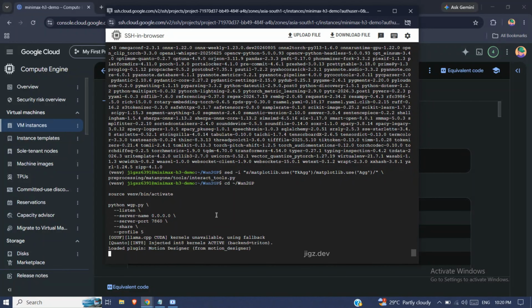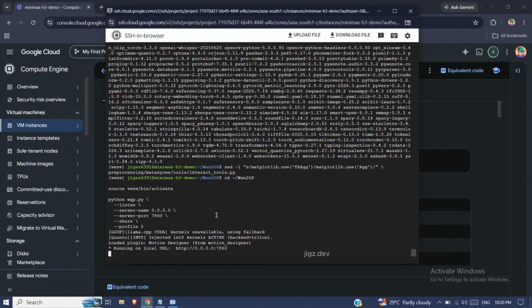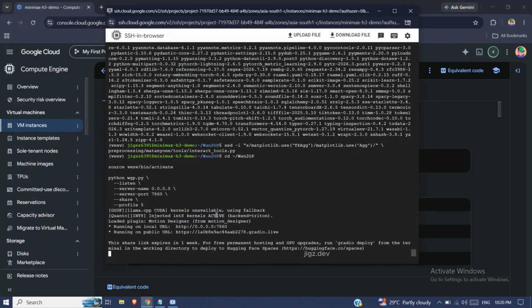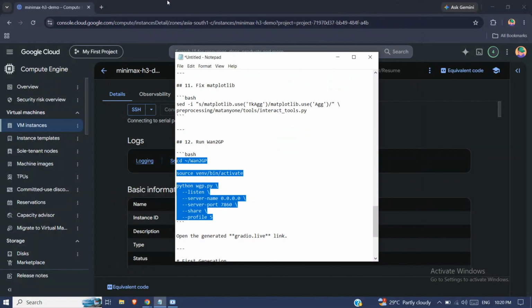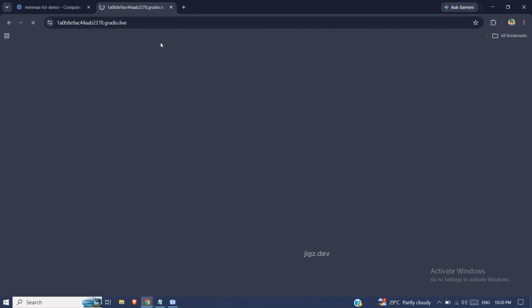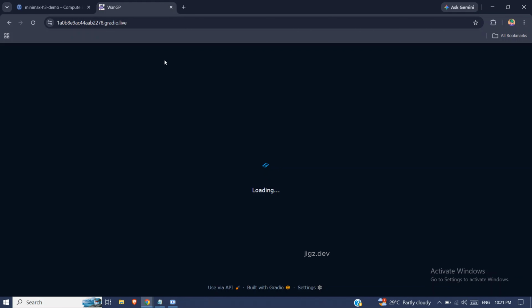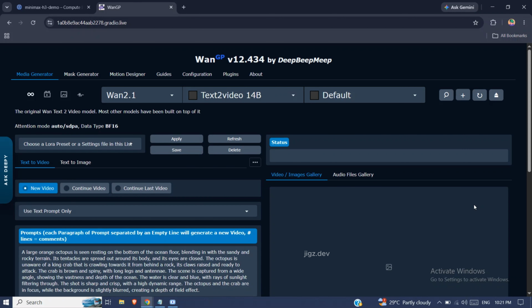Just keep in mind that you shouldn't share this link publicly, since anyone with the link may be able to access your WAN2GP interface. So here's the link. Let's open it in a new tab and access the WAN2GP interface. As you can see, it's working perfectly.